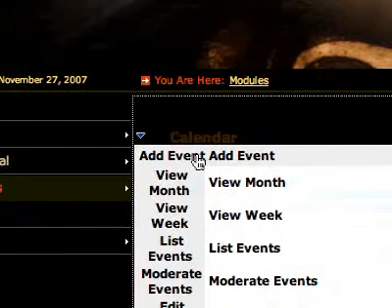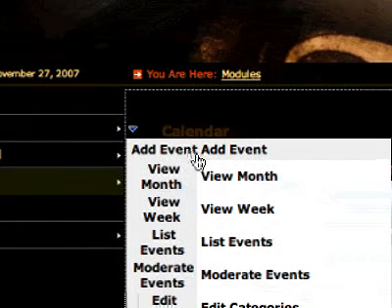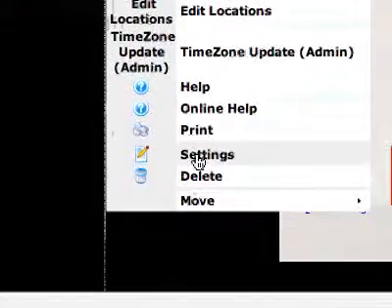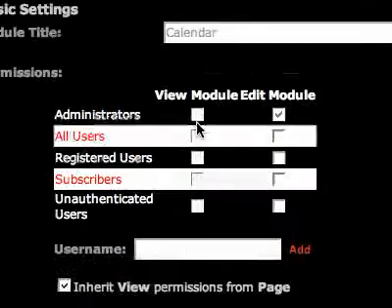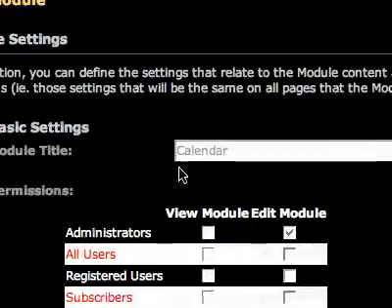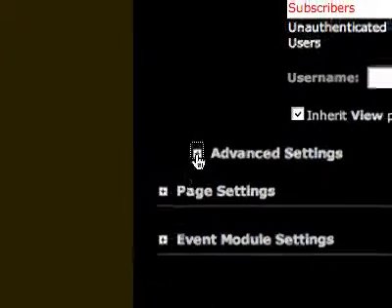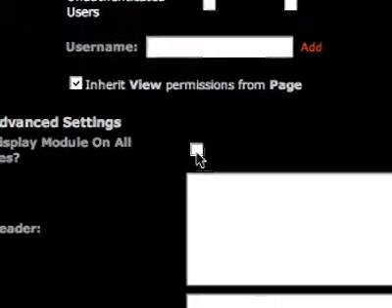Every module will have something like an add event or edit text or add survey, depending on what the module is. You can also adjust the settings of the module. And if I go into settings, you see I have lots of different options there. You can change the title. You can select who can see the module. If you go into advanced settings, you can say that you want to display this particular module on all pages.